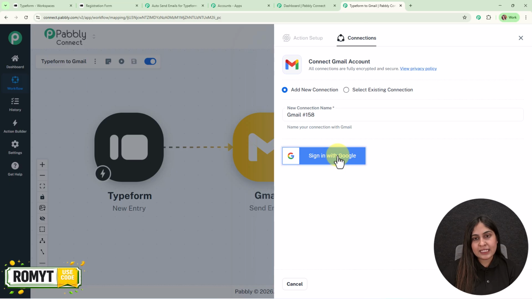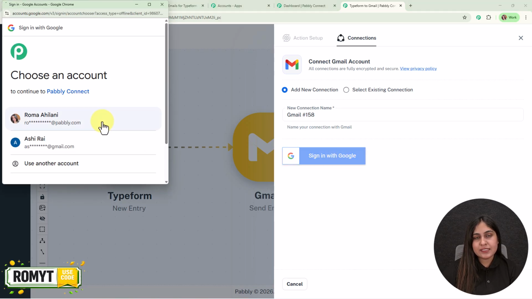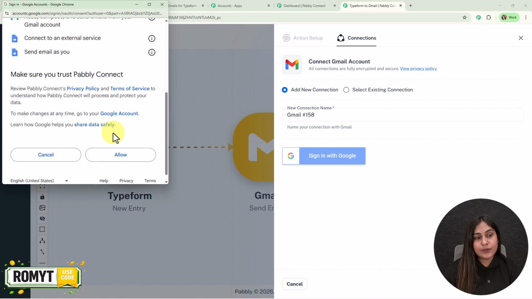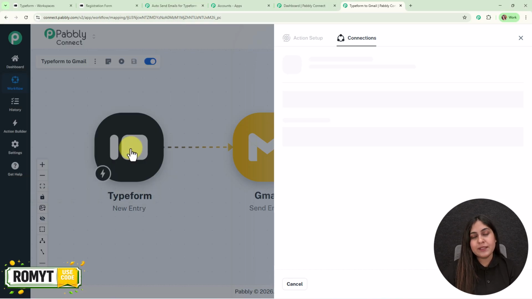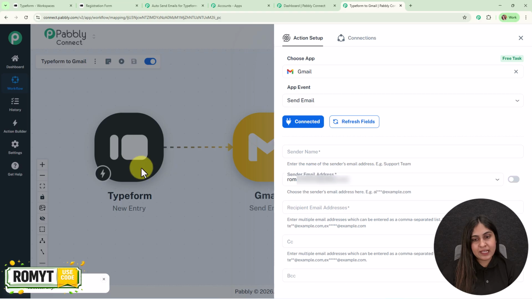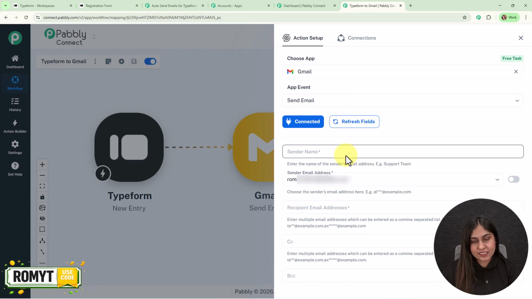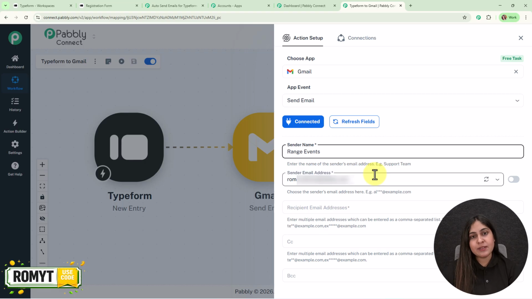So again, here we are going to build a new connection over here, and we are going to click on the sign in with Google. Here I'm going to select my desired account, and then here we're going to click on this allow and give access to Pabbly as your data is secured with Pabbly, and you can see we're now successfully connected. So let's move forward. Here for the sender name, I'm going to give my brand name, which is Range Events. Moving forward, a sender email address has been updated automatically, so we're not going to change it.